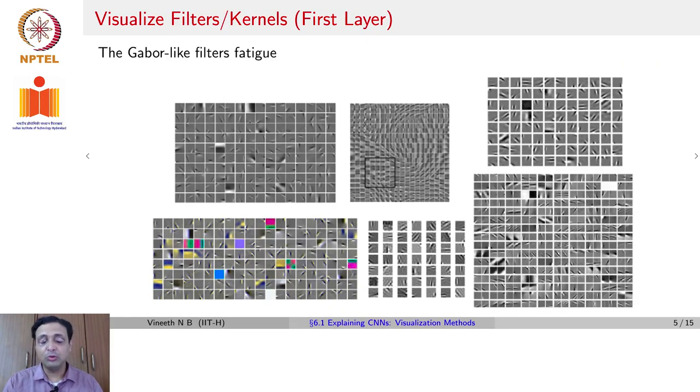However, if you take the filters of the first layer alone across various models and datasets, hope by now you're familiar with the various CNN models such as AlexNet, ResNet, DenseNet, VGG, and so forth. If you had to look at the filters of the first convolutional layer across all of these models, you get very similar kinds of filters, and it's generally called the Gabor-like filters phenomenon.